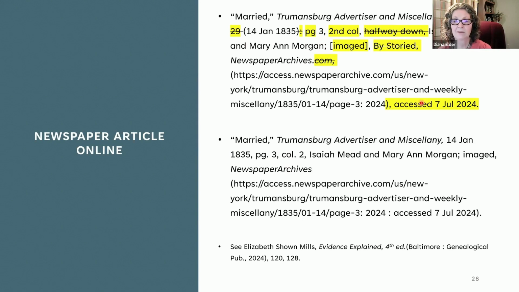And then Elizabeth Shown Mills has added "imaged" now for these things that we're looking at as an image online. And so that's kind of the new terminology. I used to say digital image, or, we've all used different things. So I like the simplicity of just "imaged." And then the same thing here. This is just newspaper archives. So I took out the "by Storied" and just put the simple website and then the URL, and put the access date within the parentheses. We always want the access date within the parentheses.